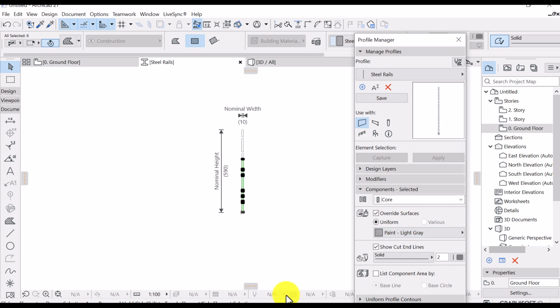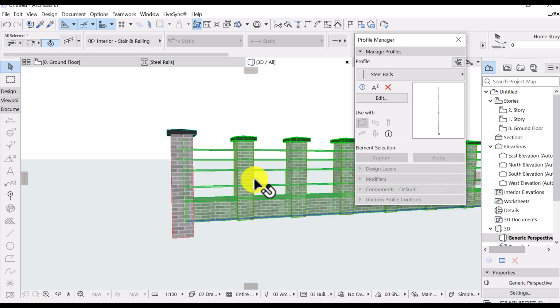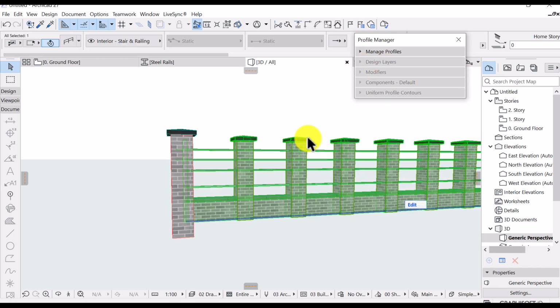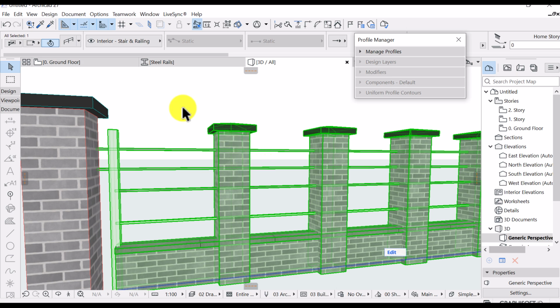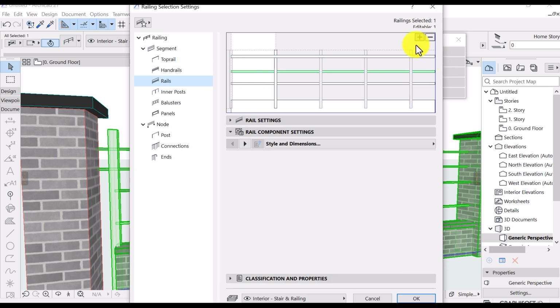Let's say light gray. Okay, so once we're done, we hit save. Let's go back to our railing and see how we can place that. I'm going to collapse this for now, and then open the settings of the wall. Now, instead of having too many rails here, I'm gonna get rid of everything and leave one.